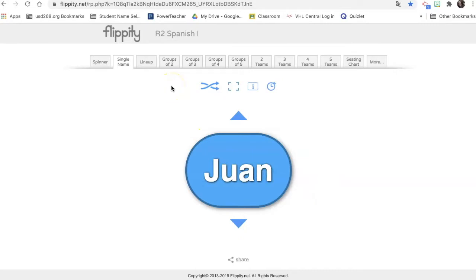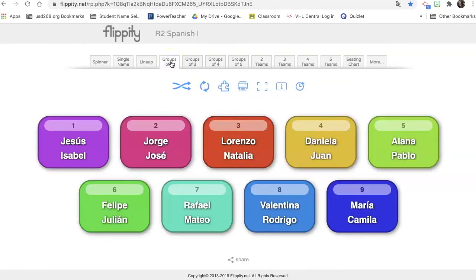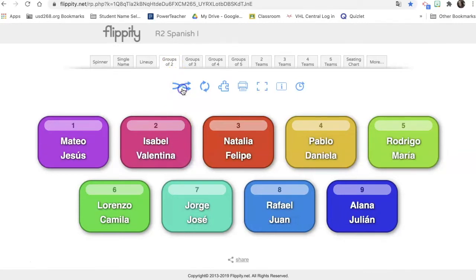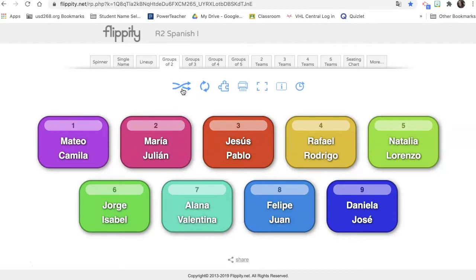I also like using these spinners or this tool because it will put students into different groups. So if you want them to work in partners, you can select random partners using this tool. If you see, oh, I don't know, like Jorge and Jose probably shouldn't be together, they kind of cause trouble, then you can keep shuffling until you get exactly the combination that you like.